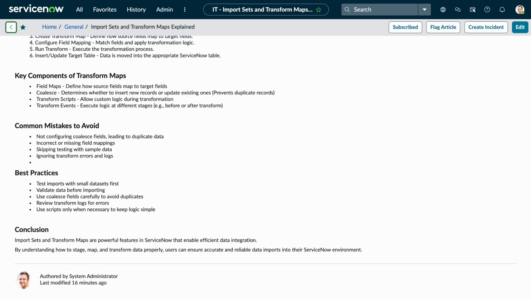Okay, let's talk about common mistakes to avoid. So here's some common pitfalls. Not configuring coalesce fields. This could lead to duplicate data. So ensure you have one coalesce field you identify as a unique value. You may have multiple, and it really depends on your data, but essentially the best practice is to have one coalesce, one unique value. It all depends on your data and the target fields. But essentially identifying that very early on, before you upload data, is crucial.